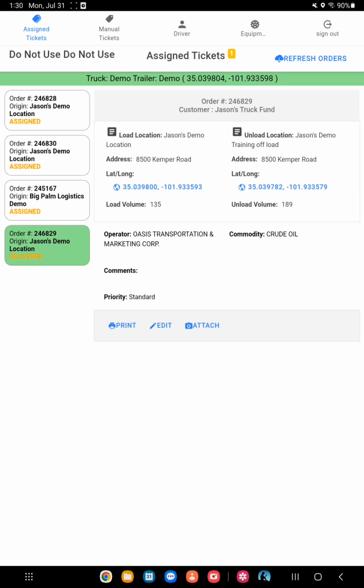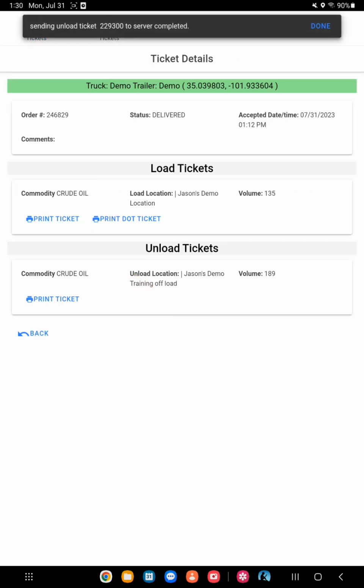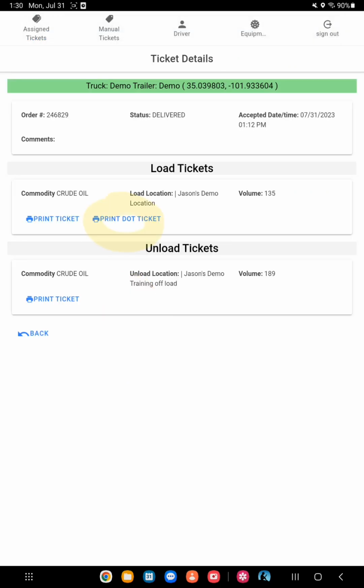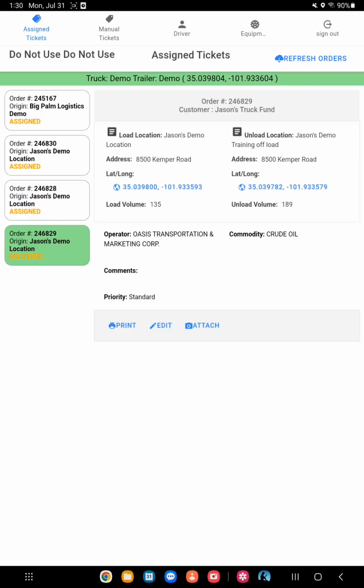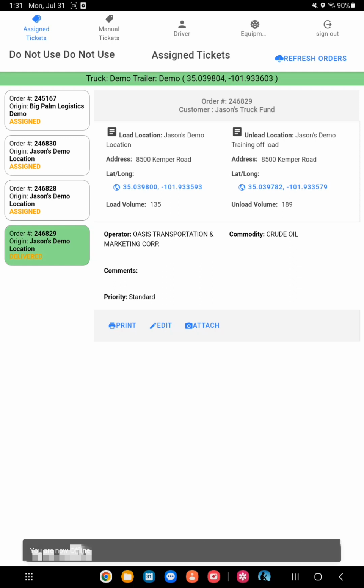All right, and so that's how you do your ticket. If you need to print off any of your tickets, you'll have your completed leases right there, and you can hit print. And then you have your DOT ticket. That's the one that you keep with you. Then you have your normal print tickets, which is the tickets that you leave on site. So there's that. The next thing I'm going to show you is how to force submit a ticket.